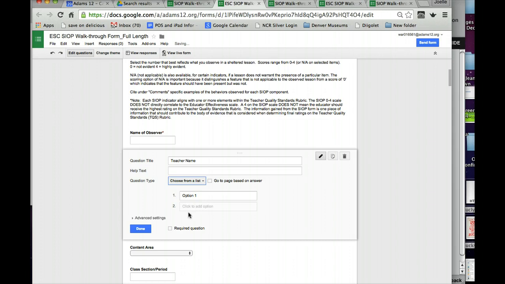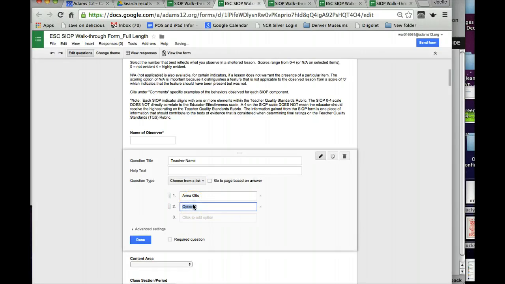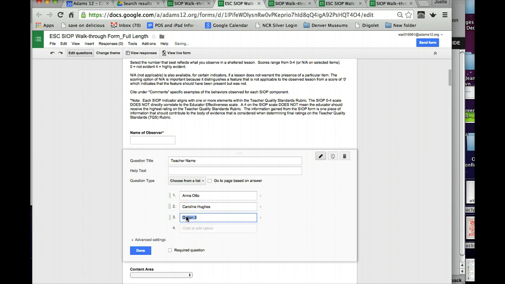Part of what needs to be done is a question needs to be identified, and all the names of the people that you are going to be observing need to be options in this list. So for example, I'm going to type in the names of the people that I would be observing. You can come back later if you get a new teacher. So just say you've done 15 observations and you have a new teacher, you can always come back and add the teacher to this list.